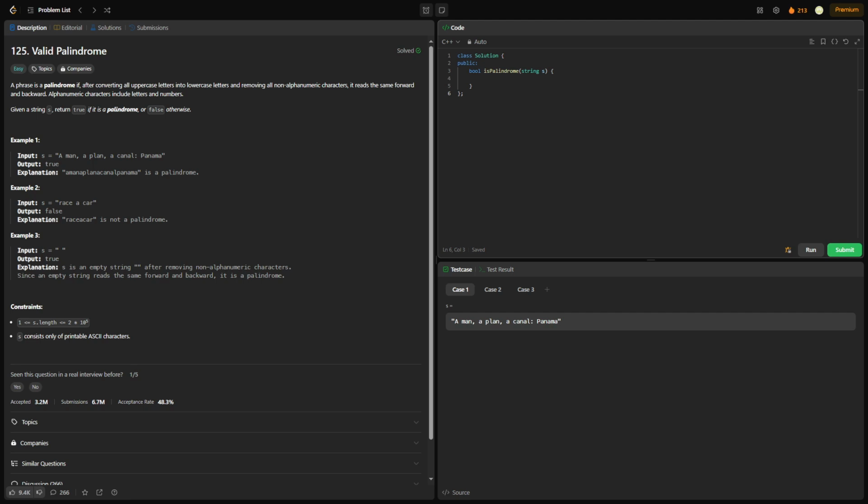What's up, everyone? This is Valid Palindrome, LeetCode 125. I've done this problem in Python, but we're going to do it in C++ now.